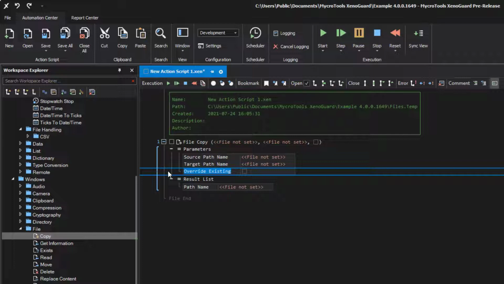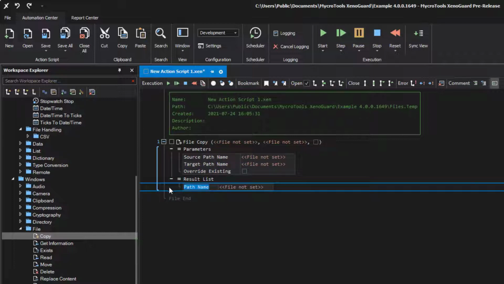There is one more parameter that is returned as a result. It contains the full path of the destination file after a call. The results are all summarized in the result list node. By the way, if you move the mouse over a parameter name and wait for a short while, a tooltip will appear that explains the parameter.